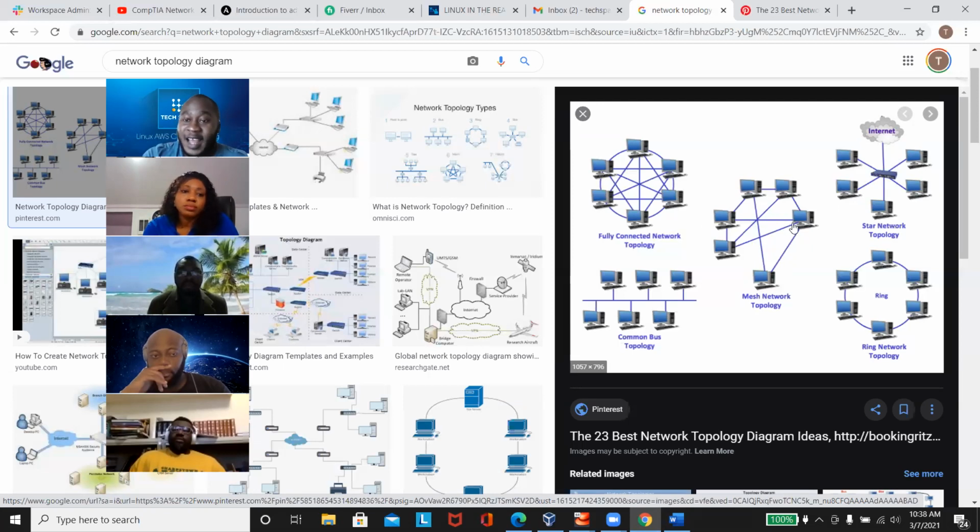Okay. Now look at the mesh. In a mesh topology, you see that it is not like a ring where everything is connected. Everything is connected, but there is no connection between this machine and this one. So it's almost like a ring, but it's not a complete ring because there's a space between these two, which means that the connection between this machine and this machine can fail. However, because this machine is also connected to this one, it's still going to be able to stay in the network.